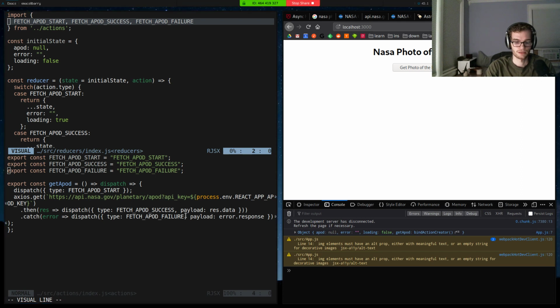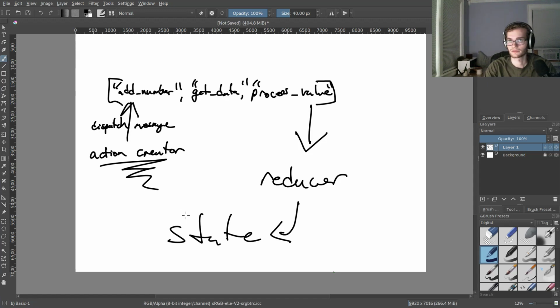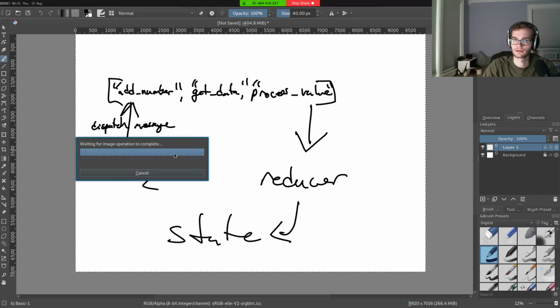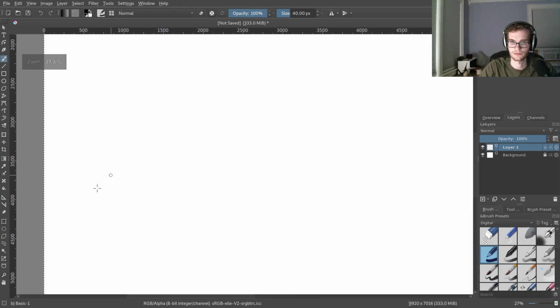So I think I have a drawing that I made earlier actually, and I'll draw it again. I just sent it to the wrong spot. That needs to go here. Okay, so let me delete this drawing. Get out of here. Okay. So what actions and reducers are is we can think of our actions as messengers.